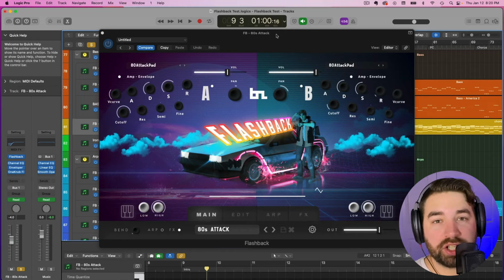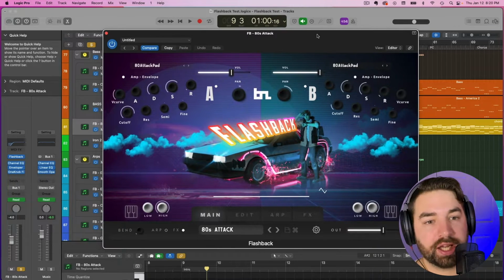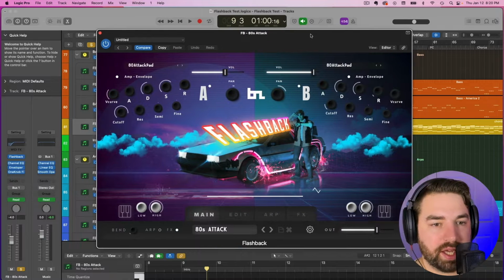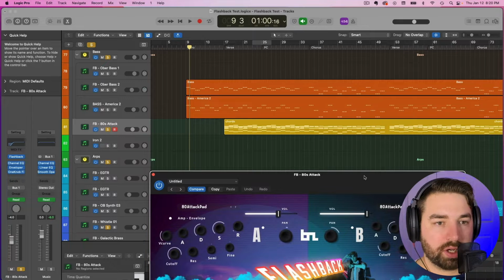In this video, I'm going to share with you this awesome SYNTHWAVE virtual synth plugin by Beatskillz, and this plugin is called Flashback. You can see it right here, and here is a quick preview of how it sounds.